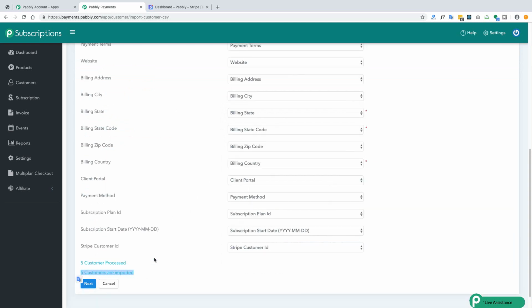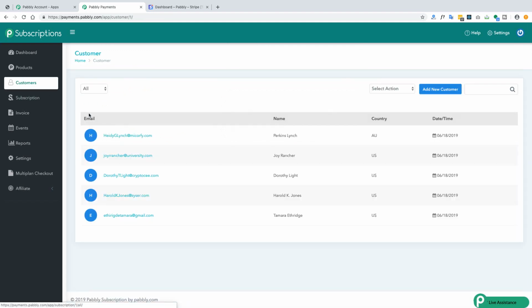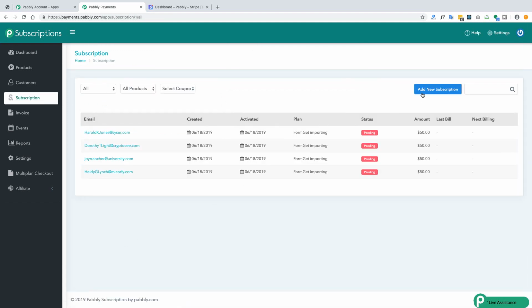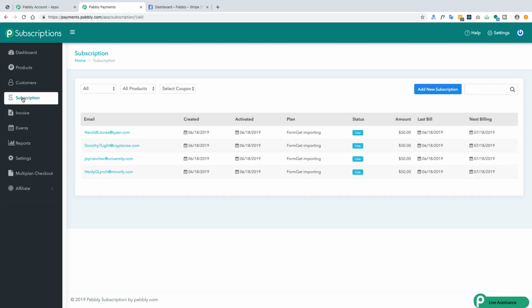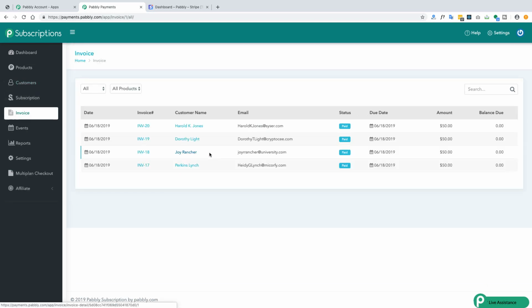Now see the customers are imported. Their subscriptions are imported. And when the cron process takes place, the subscription will be automatically turned live. And the invoices will be generated for the transaction.